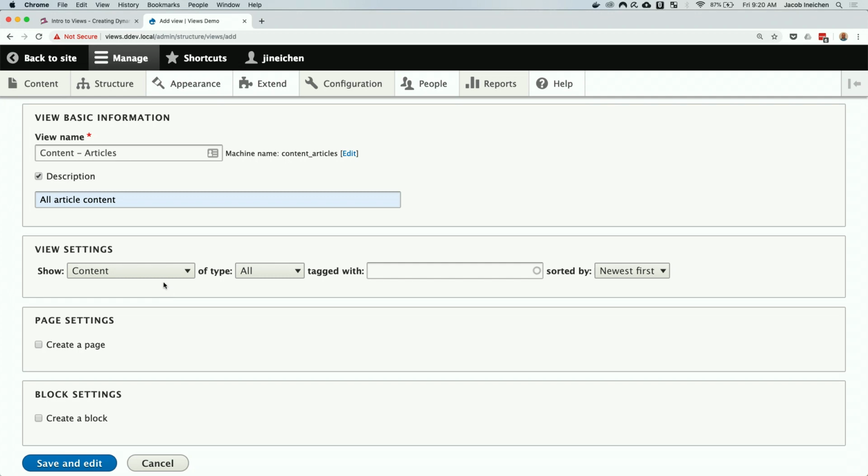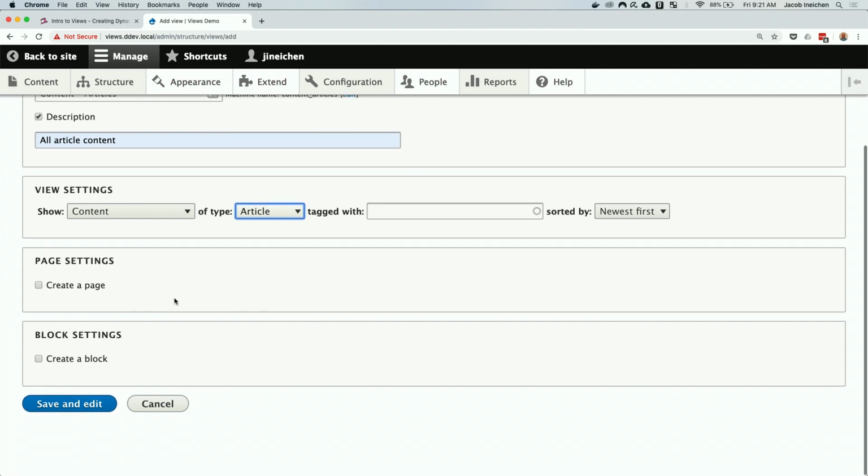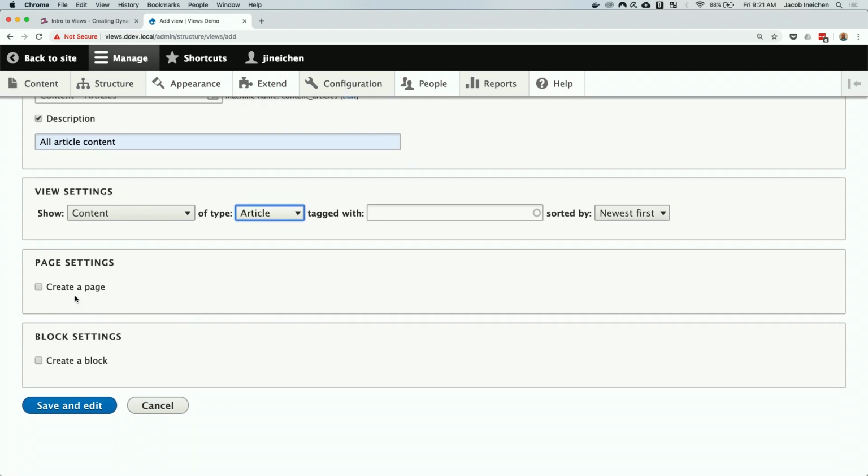And then our view settings. So we want to show content. An alternate name you might use besides content would be something like users or blocks, just differentiating what the base entity of the view is. That's what I'm selecting right here. So I want this to be content, of type article, and I don't want to add a tag yet. And we want it sorted with newest first. This is going to fill in a bunch of the fields in our interface without us having to go through each one.